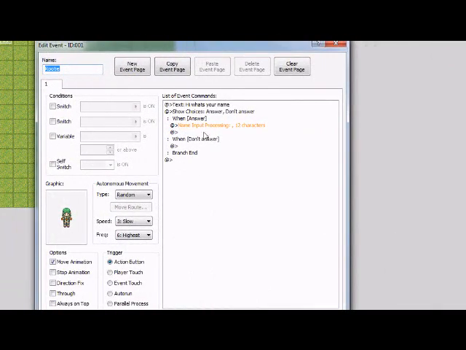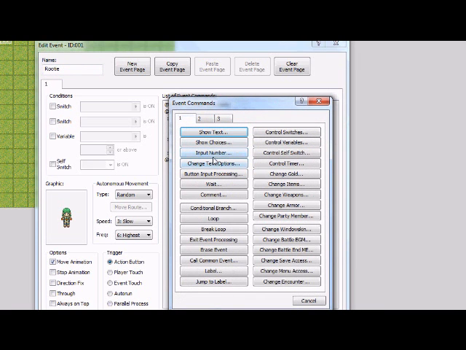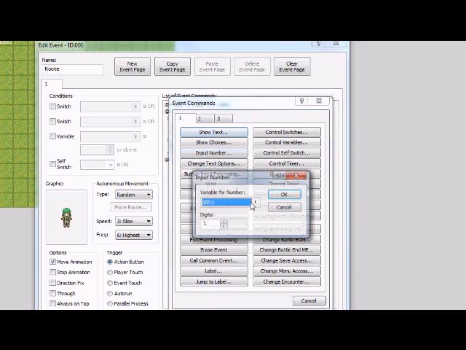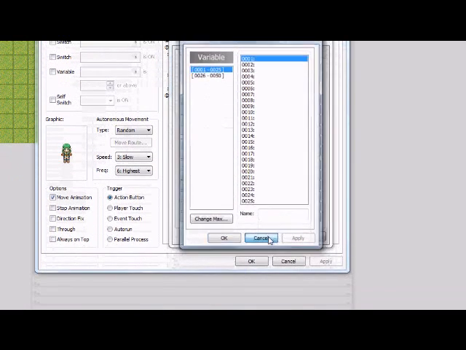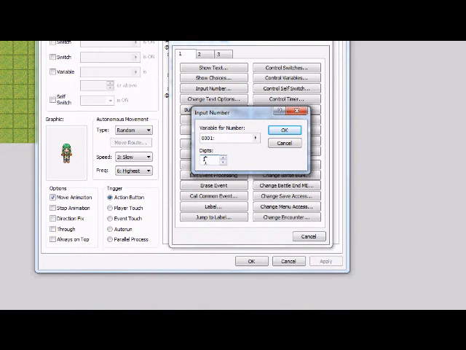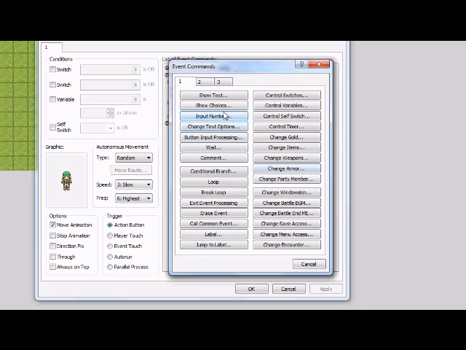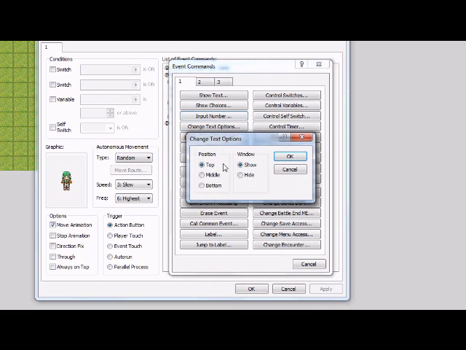Now, input number is where you choose a variable and you put in a digit, a number, and that variable is counted at that number. You can just right click on what's this on it again because it's quite hard to explain. Change text options is pretty obvious. The position of the text will either be at top, middle or bottom, whatever you select, or you can put it on show or hide, so if it's there or if it's not.